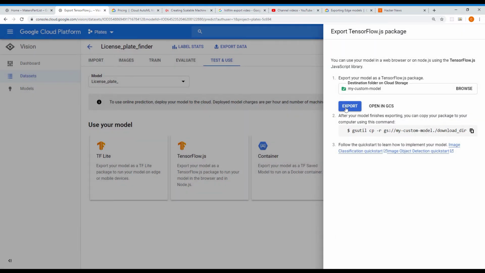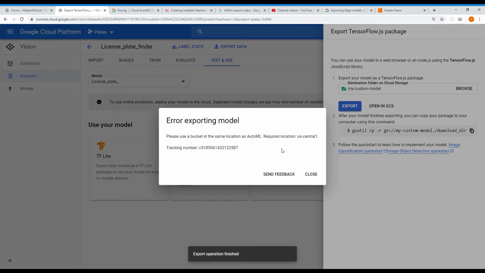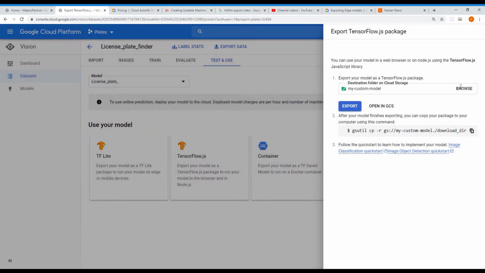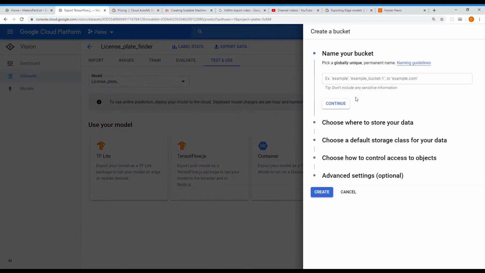Let's go to my custom model and just hit export. See, this is exactly what I was saying. So it's all AutoML with Google is all about US Central 1. If you don't do that, it won't work. So let's go with our custom central model bucket.